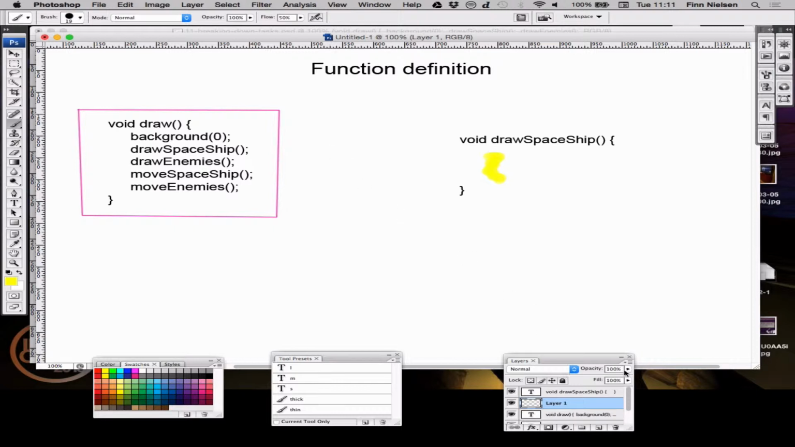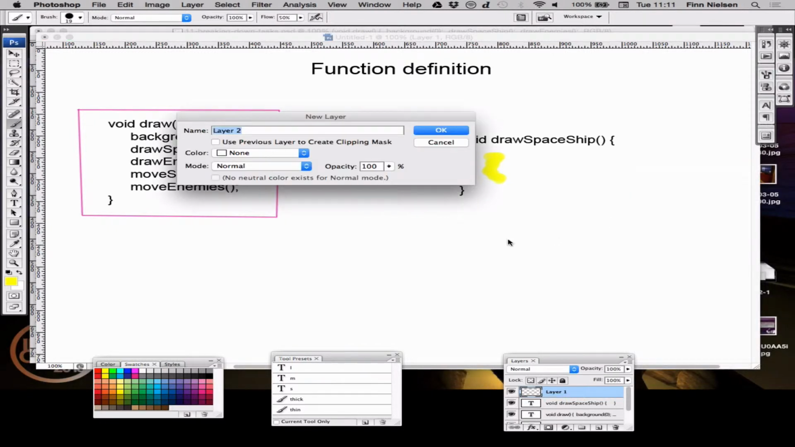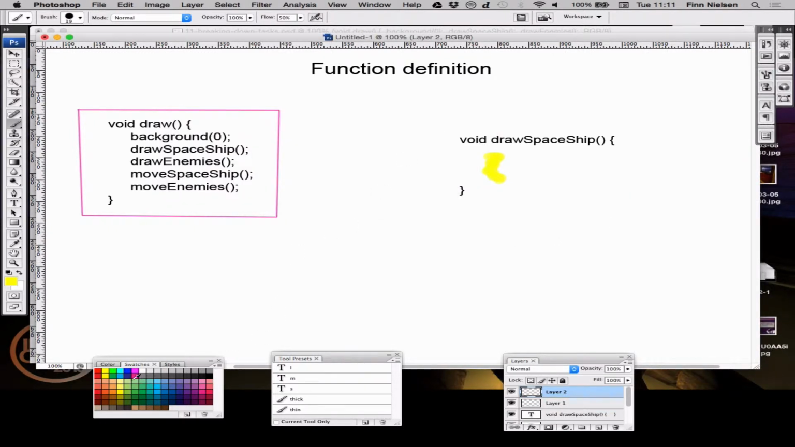And let me just draw another, just to make it clear that this is the same. This is the draw spaceship function. There.